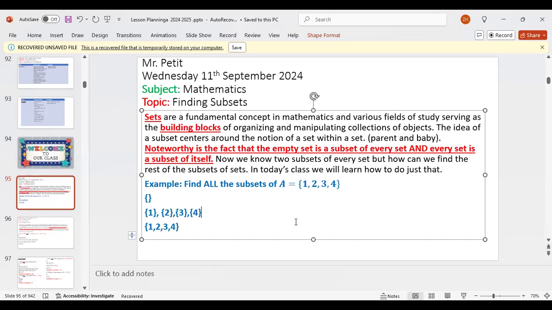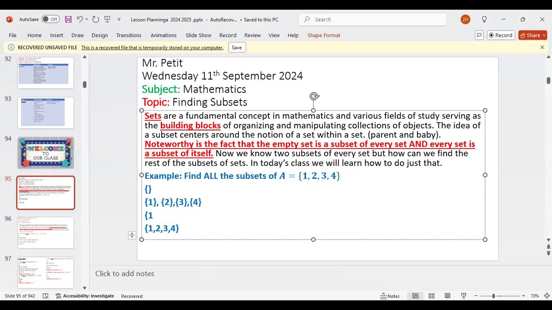Let's go with the ones that have two elements. So let's do that. 1, 2. Okay, good. So it's going to be what? 1, 2. What else? And then 3, 4. Then what else? 2, 3. What else? 3, 4. What else? 2, 3. Yes. What else? And 1, 4. So they are coming from A.